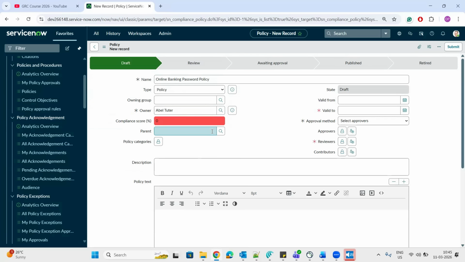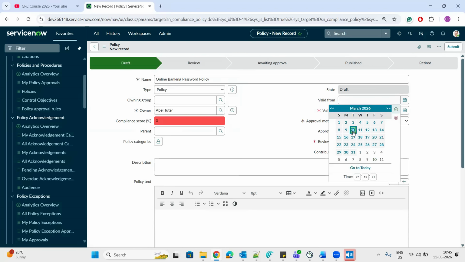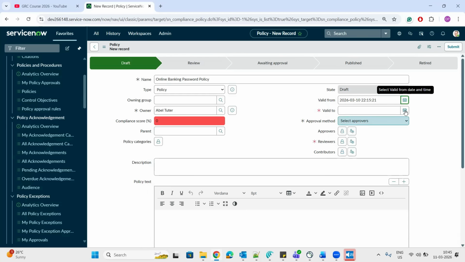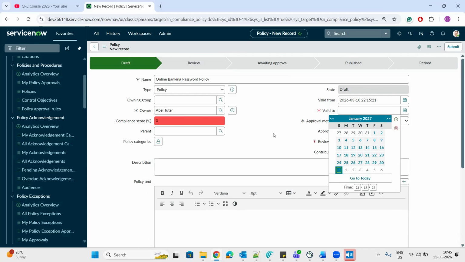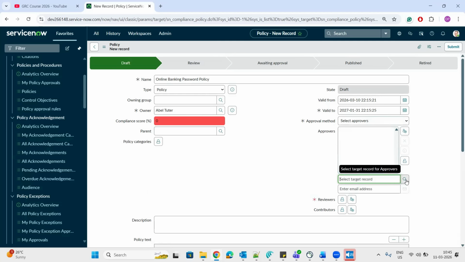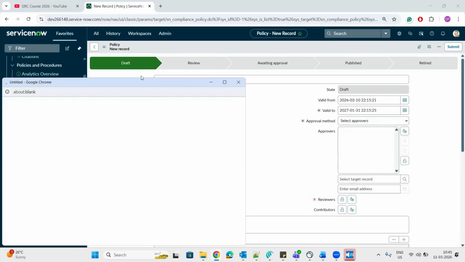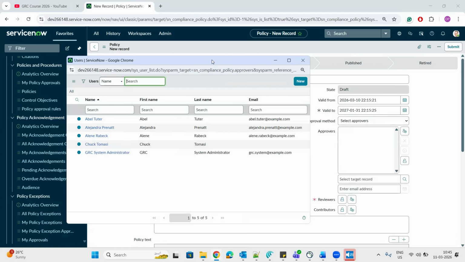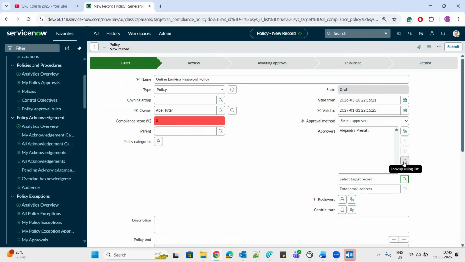If you have any parent of this policy, you can select it. Valid from today and valid up to 31st January 27. Approval method is use approval rules or select approvers. Based on your company policy and company design, you can use any of these. But for time's sake, we are using just approvers. So who is the approver? Select someone from here. Generally, the approver will be someone who is looking after the policy. So let's say Alexandra is the approver here.